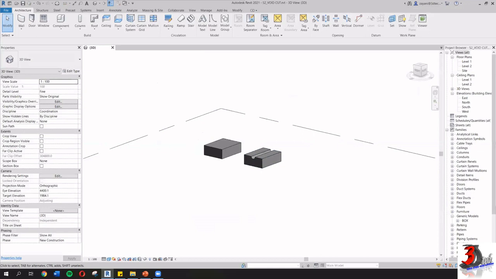Okay, so for those of you who are familiar with family creation, you may have come to this situation where you have two elements that are almost identical to each other, but the only thing that differentiates between these two elements is that one family has a slightly different shape, maybe due to a void, while the other family does not have any void on it.